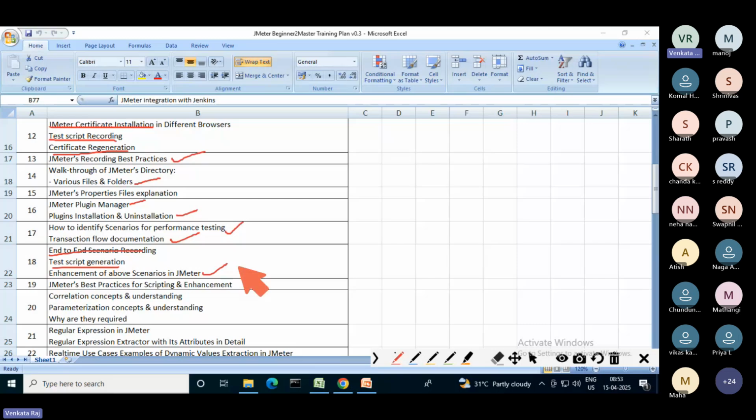Otherwise, if only recording would be the whole criteria of script development, anyone would be a performance tester, right? So once you do the test script recording, we have to do the enhancements. So what are the best practices for JMeter scripting and enhancement? That also we are going to cover.